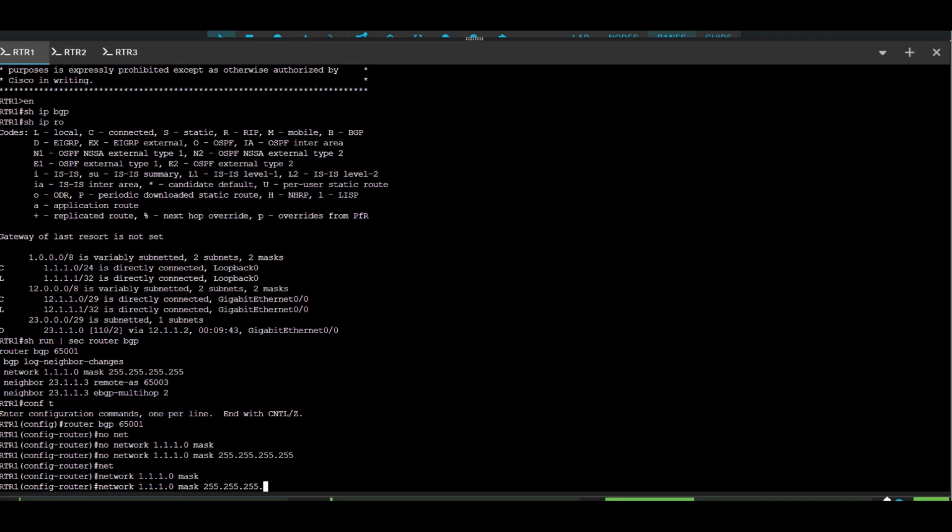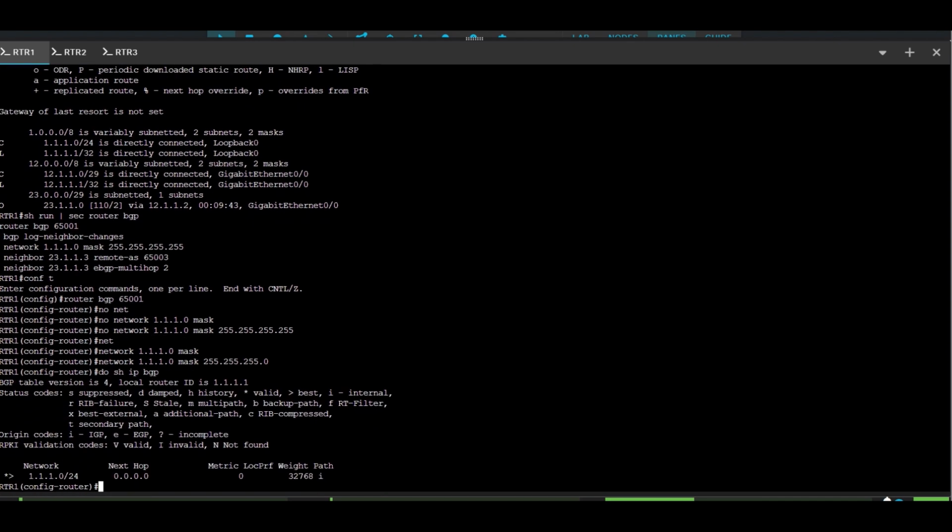Router 1 is now advertising the route. Router 3 is receiving it.